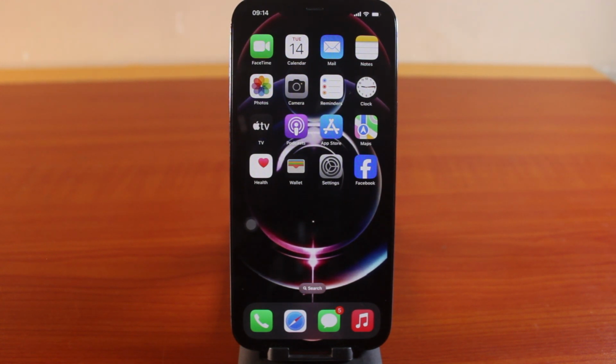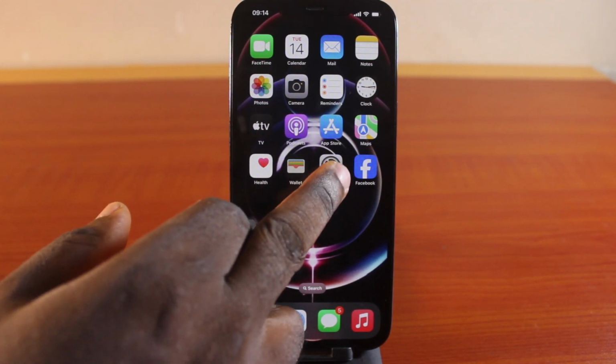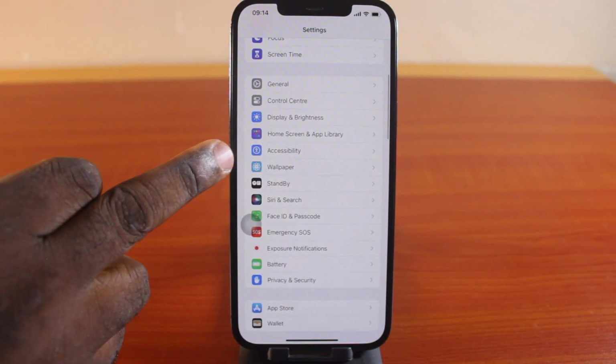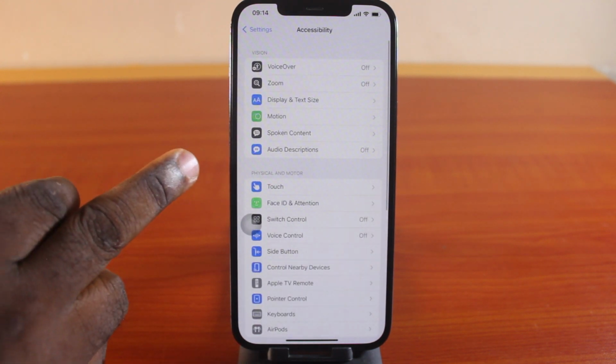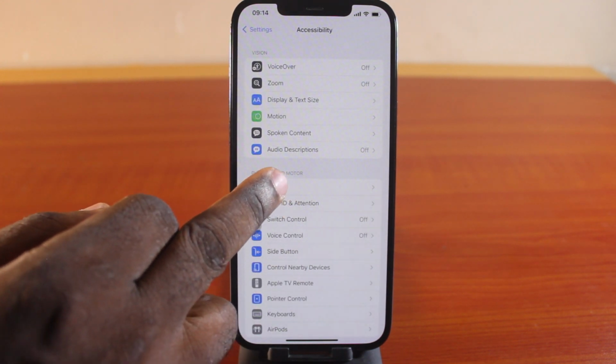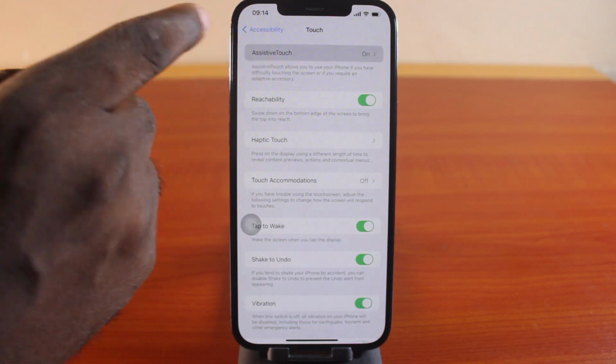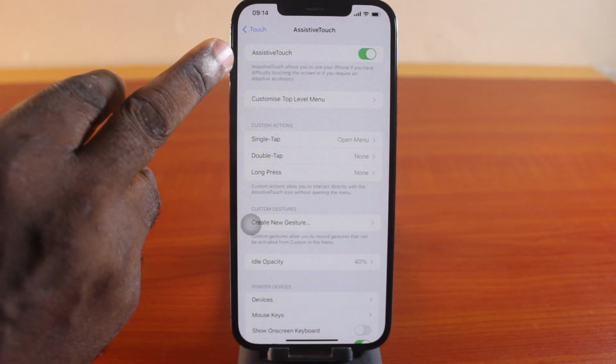Now, to get rid of this light circle, all you need to do is go to your iPhone settings. On the settings page, you want to scroll down and click on accessibility. Then under accessibility, locate physical and motor and tap touch. Once you tap that, come down here, then there's a feature called assistive touch. Click on this. Then make sure assistive touch is turned off.